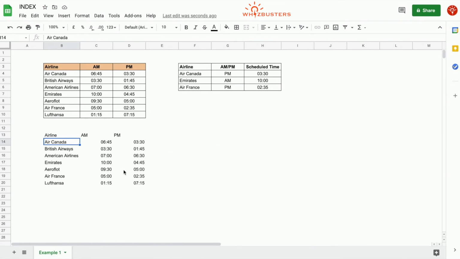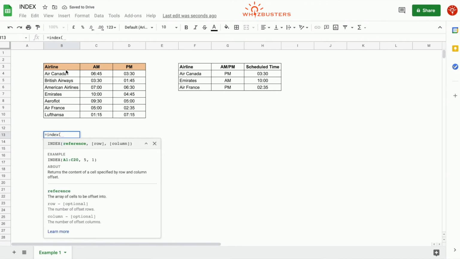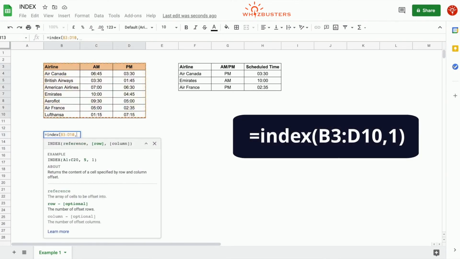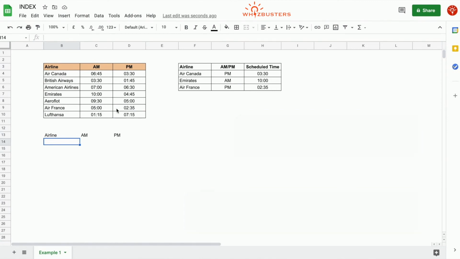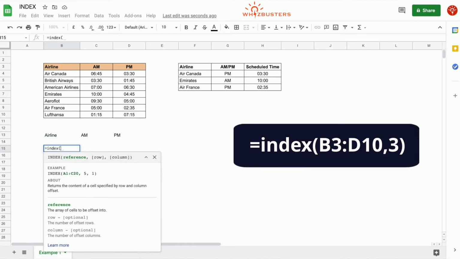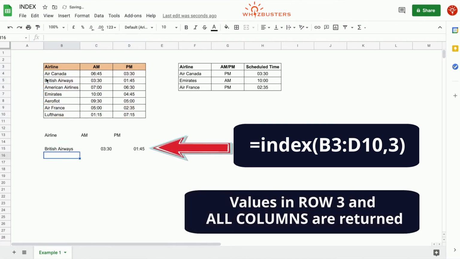What if we put the first and second parameter and leave out the third parameter? Let's do that. Let's delete this and say equal index, we continue to use this range, and for the second parameter, let's put 1. Notice we got row 1 with all three columns. If we type in 3 as the second parameter, we chose this range and type in 3. Let's see what we get. We got row number 3 in this table range.